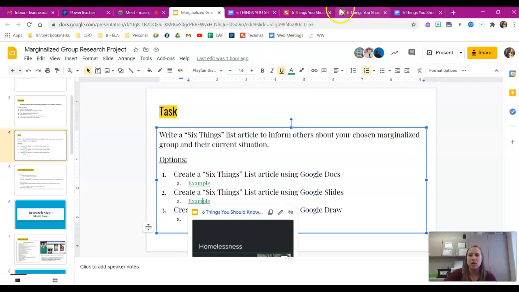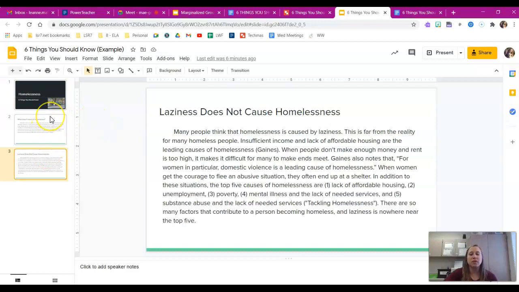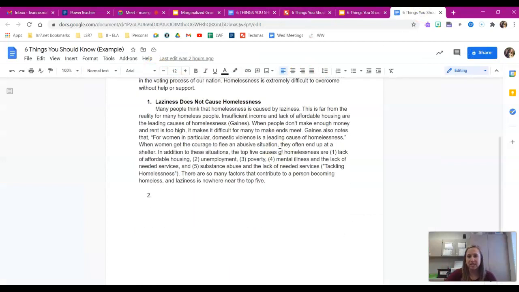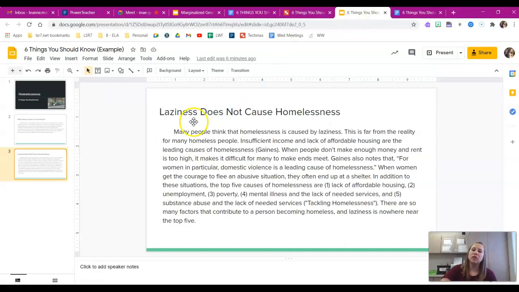Here's an example of a 6 things list article in Google Slide format. I used the topic of homelessness, 6 things you should know. Even if we're doing a Google Doc, here's a Google Doc, it's kind of the same thought process. We are going to add some pictures and images, and some of those nonfiction text features. But if you're doing a slideshow, you have the ability to add more of that. So if you're going to do a slideshow, I want you to make sure that you are being very crafty and creative about it. So this is a slideshow option.